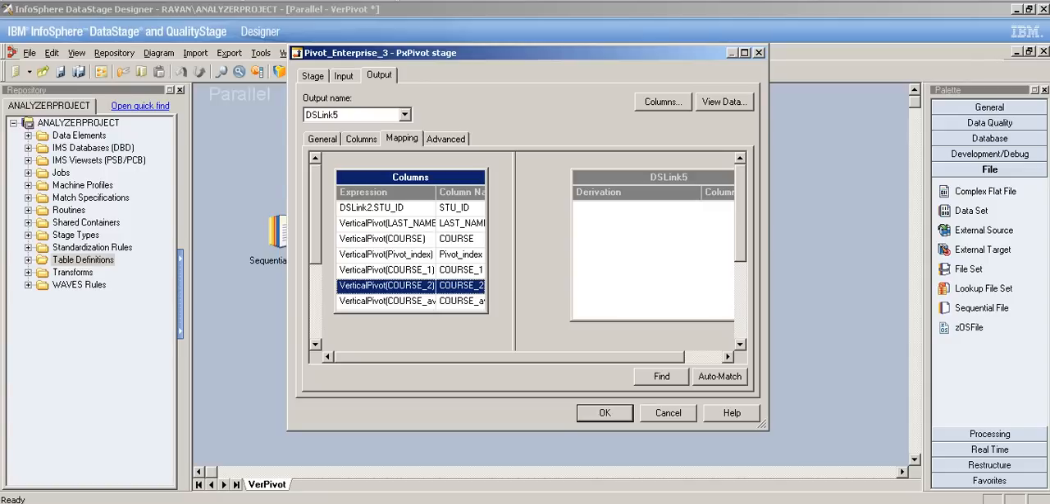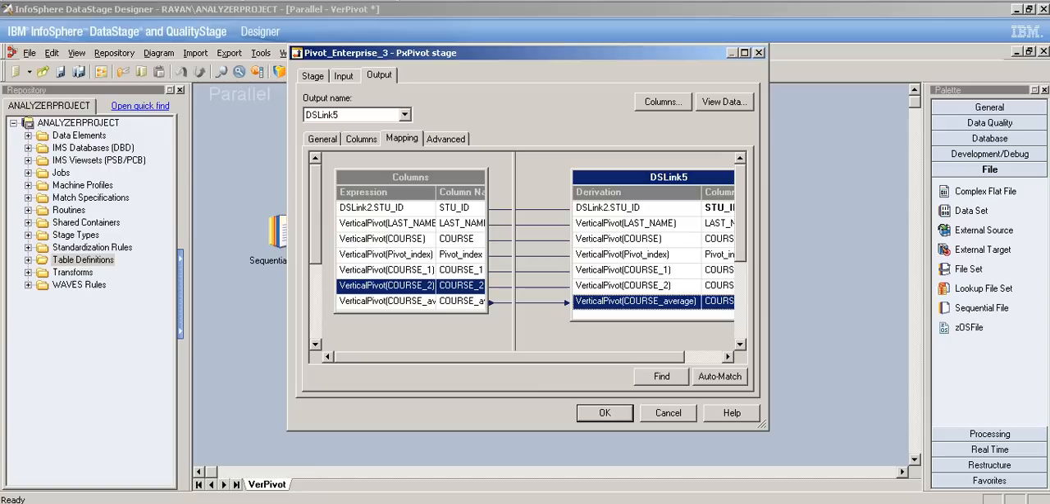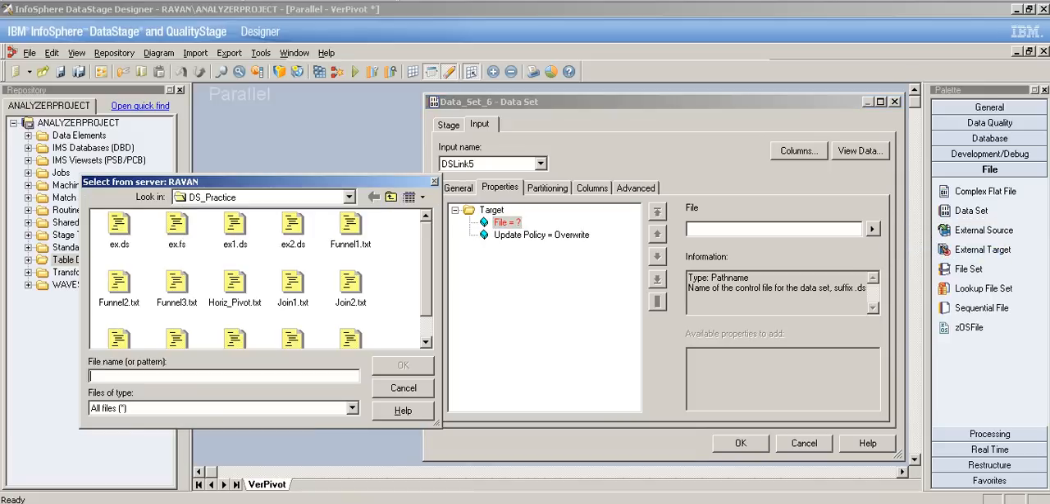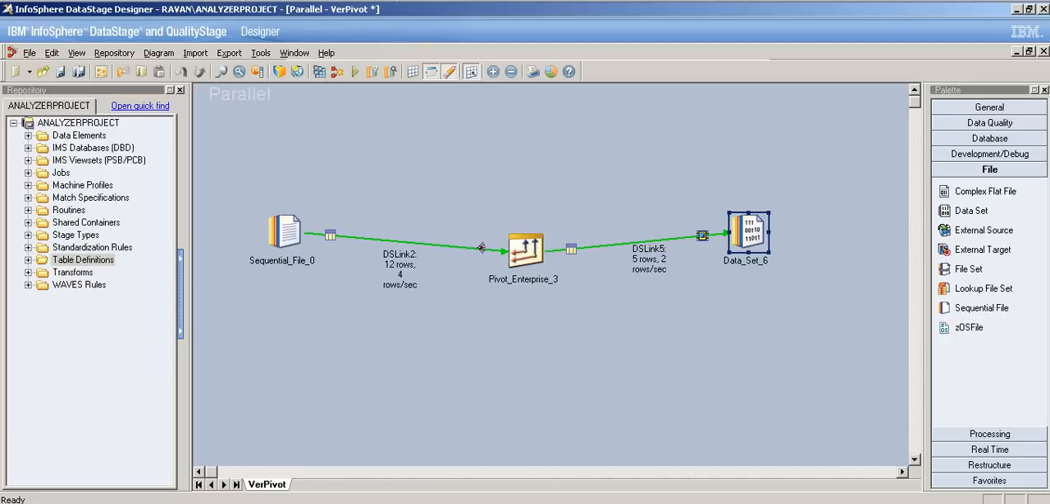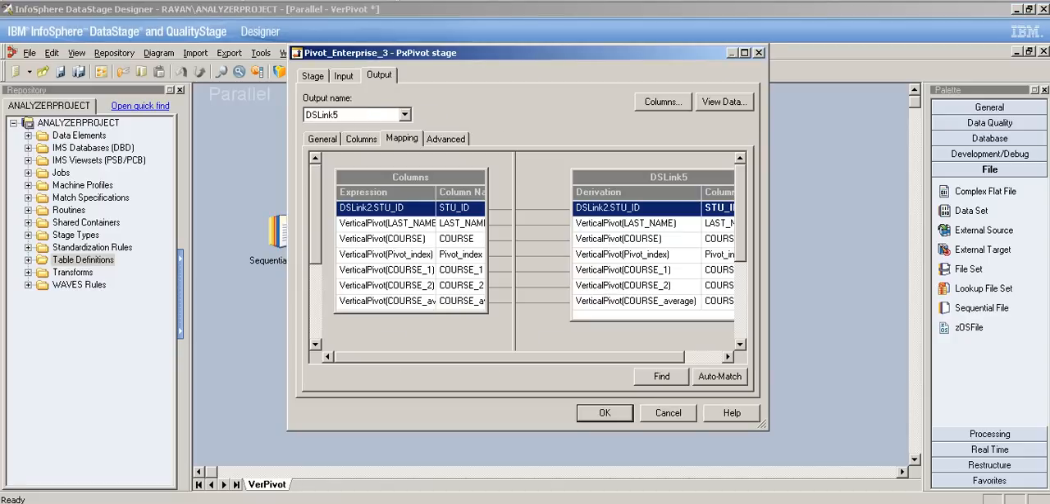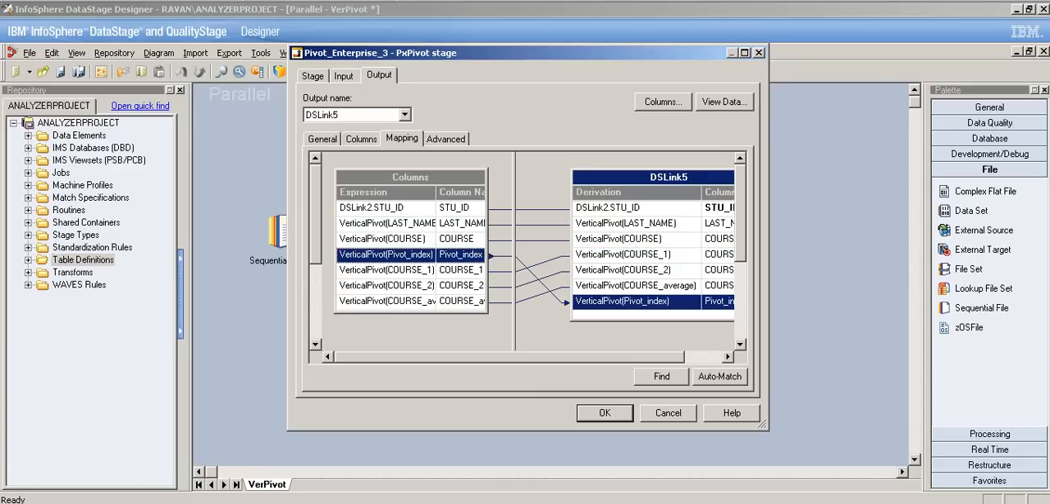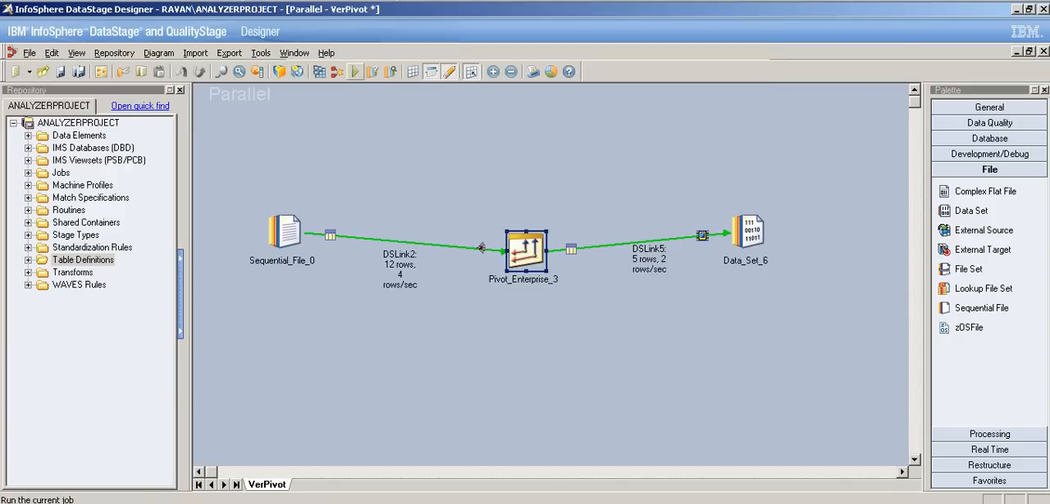And now let me just map the columns. Okay, so I mapped, and that's pretty much about this. Average is also added to my output. So now let me just browse for a file and name it ex2 or something. Okay, now let me just output it in order. I don't want pivot index in the middle. I just want it last. It doesn't matter, but I want course 1, course 2 all together, and then the rest later, so it would be easy for us to analyze.